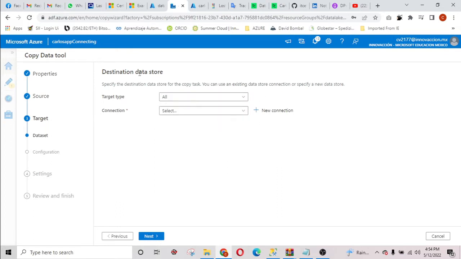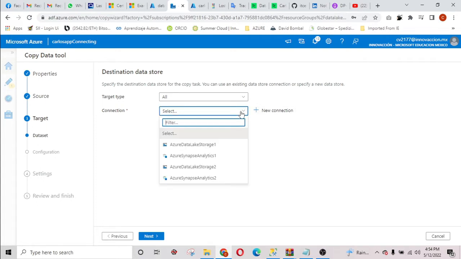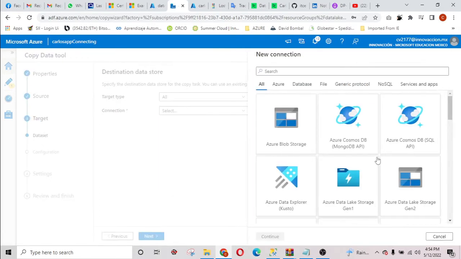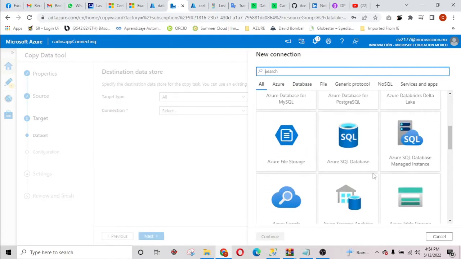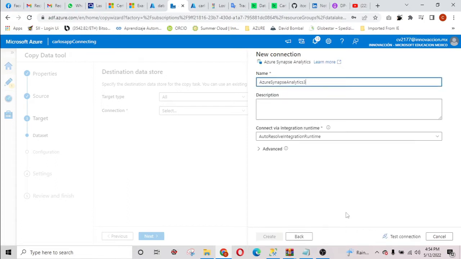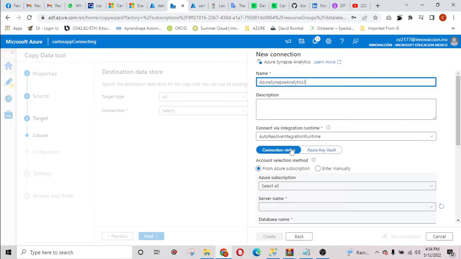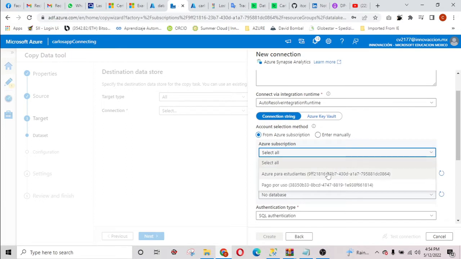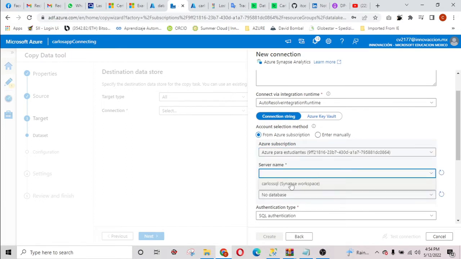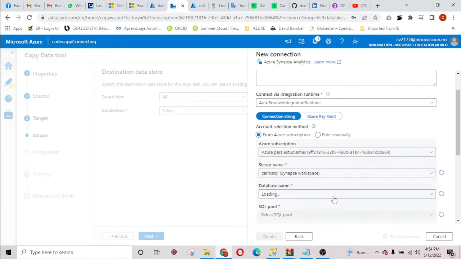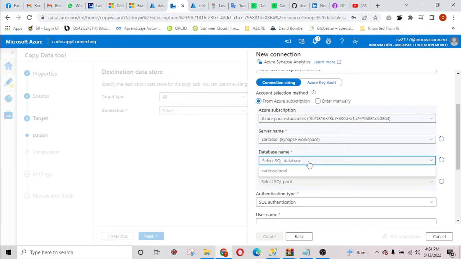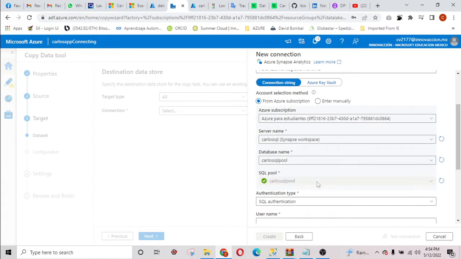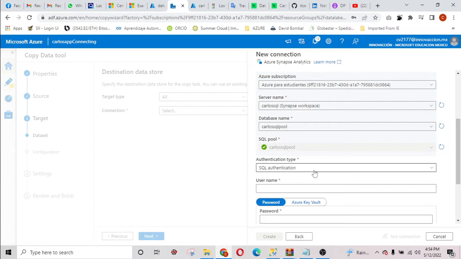I'm going to specify the destination data store. So I'm going to select my Synapse resource. I'm going to hit continue. I'm going to select the subscription, the name of the server, the name of the database. Here is my SQL pool.